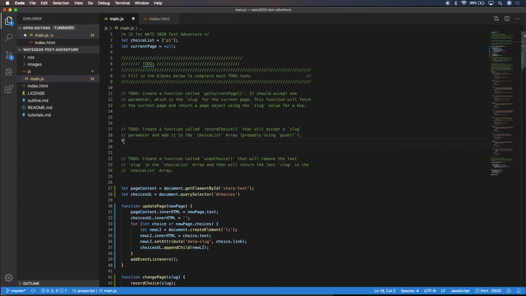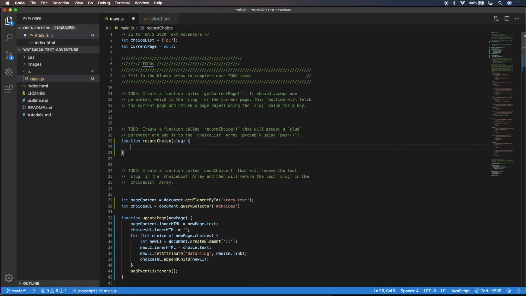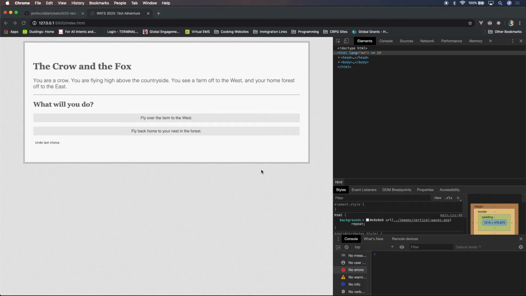So we could say function record choice slug, and we're going to say accept a slug and add it to the choice list array. Okay, and we want to add it to the end because this is in order. So we're going to say choice list.push slug. So now we have that.